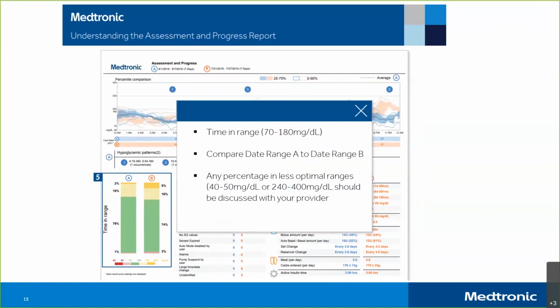This part of the report shows time and range. Time and range helps you see the amount of time you stayed in range. Time and range is defined as the amount of time on average you are spending between 70 and 180 milligrams per deciliter each day, and is shown in the green bar. If you are seeing percentages of time in the less than optimal ranges of 40 to 50 milligrams per deciliter or 240 to 400 milligrams per deciliter, you should discuss this with your provider for fine-tuning and adjustments.